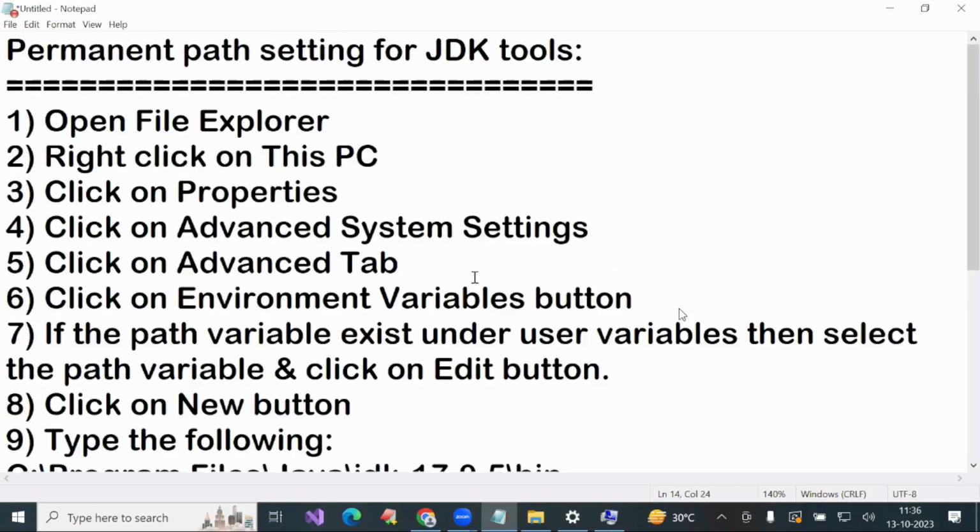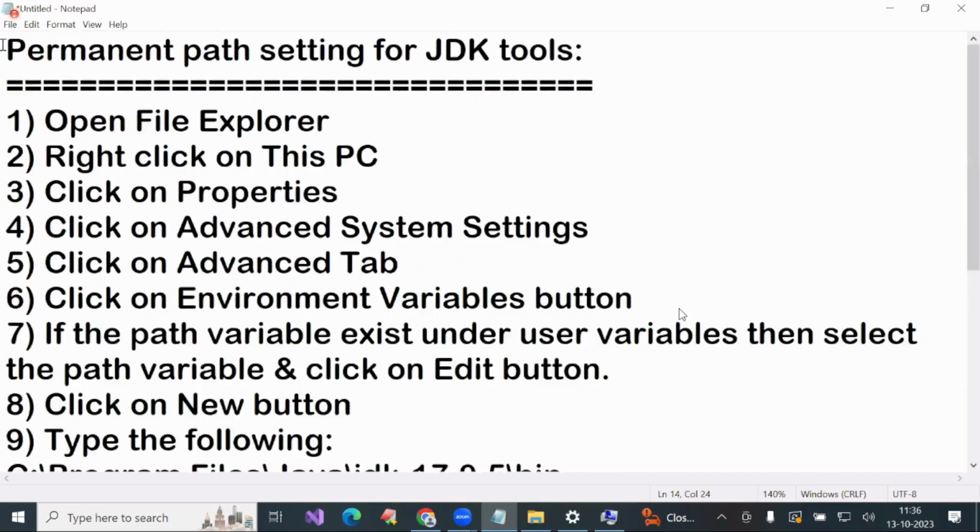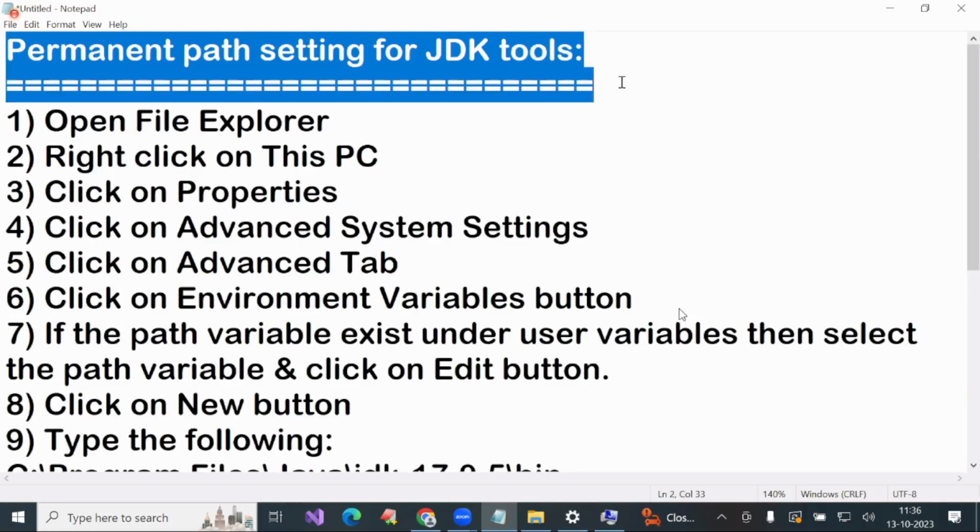This is a path setting for JDK tools. Nothing but javap, java, javac. If any JDK tool is not working, this you have to set. javac also, javap also, java also, launcher also, jar also. Any JDK tool, this is the path. That's what I have given here. Permanent path setting for JDK tools.